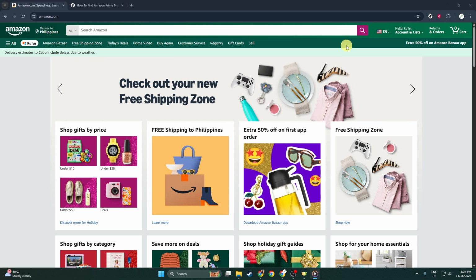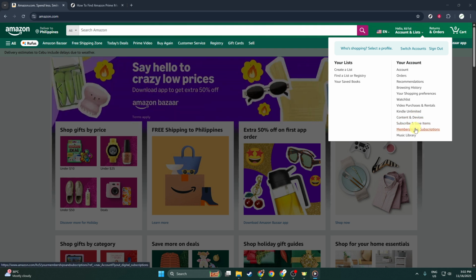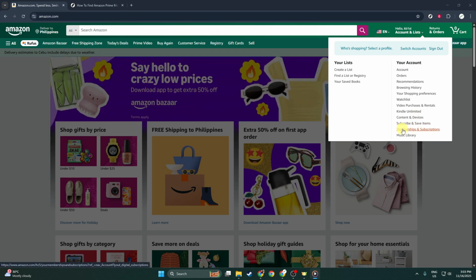Now that you're logged in, take a look at the top right corner of the homepage. Here, you'll usually find a section related to your account details. We're interested in finding the Account and Lists option. Give that a click. Once you do, a drop-down menu will appear, providing a quick overview of different areas you can manage within your account, including orders and preferences. However, what we're really focused on is locating the area where your membership and subscription details are stored, so hang tight as we dive a bit deeper.